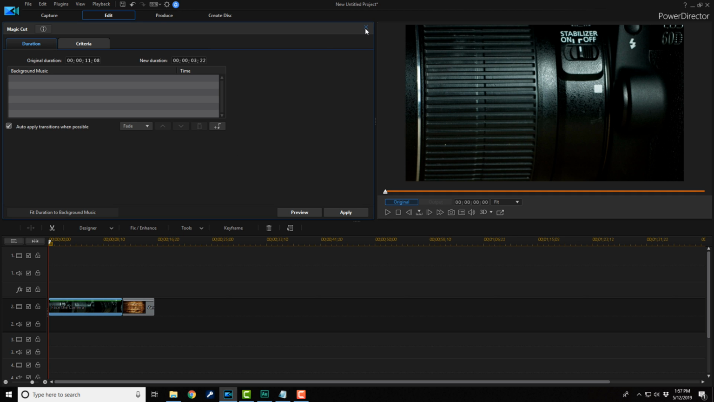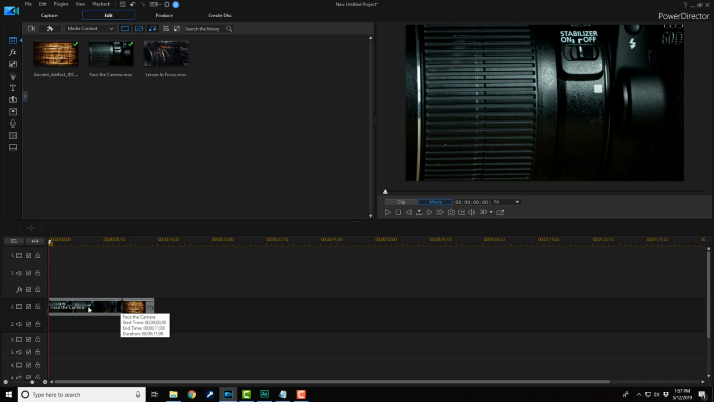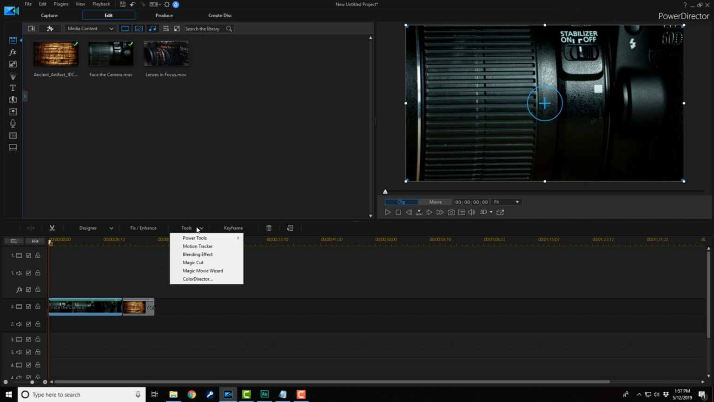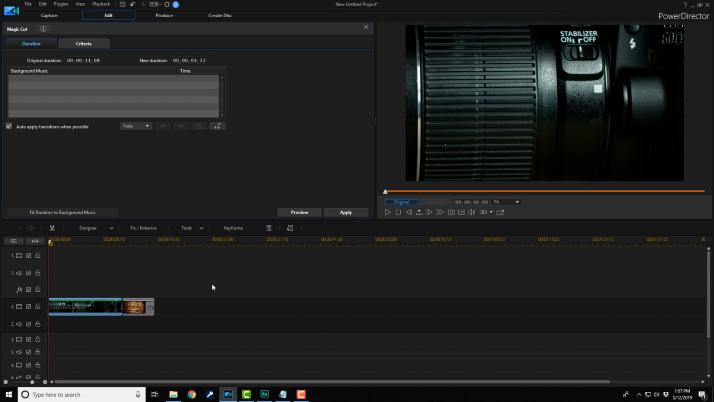The other way that I can get to it is if I left click on a video, I can go to tools, and then under tools, you'll see the option for magic cut here. So again, I can open it from there.